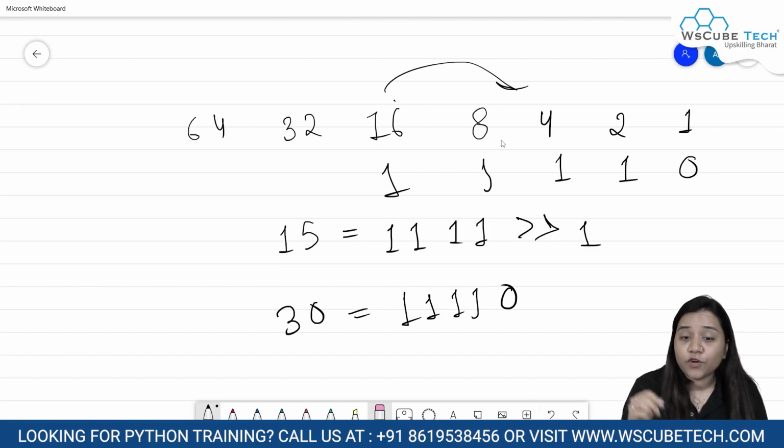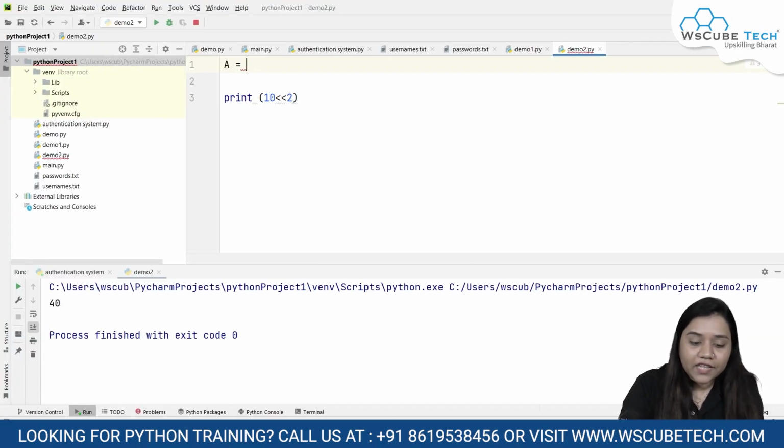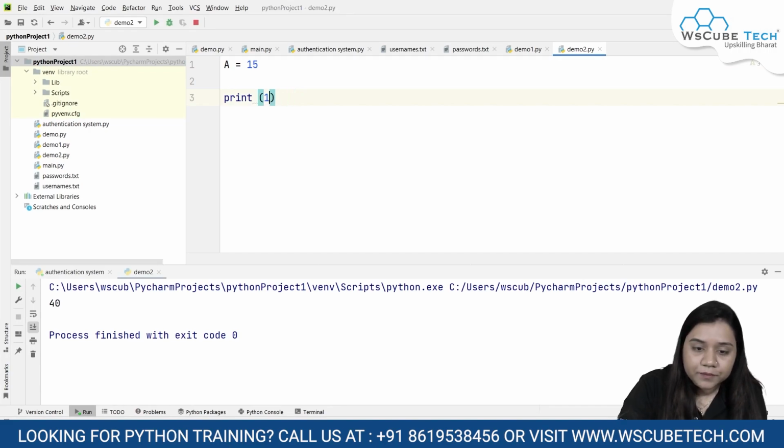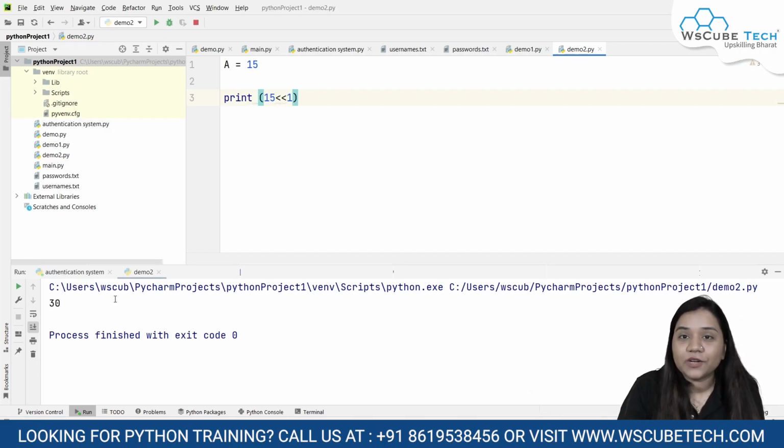Let's see if it works or not. So when I write A is equals to 15 over here and I shift 15 by 1 0, then yes, I get the output 30. That means it is working properly, and this is how the method of left shift operator works.